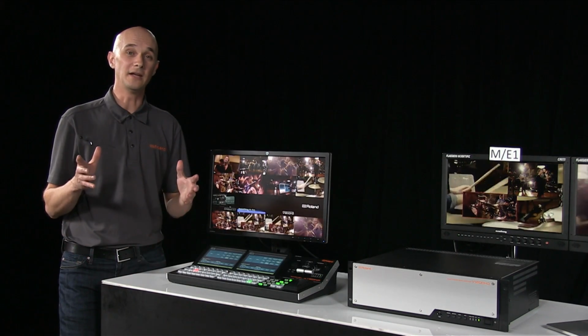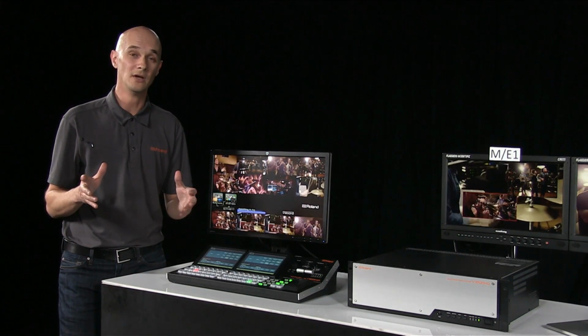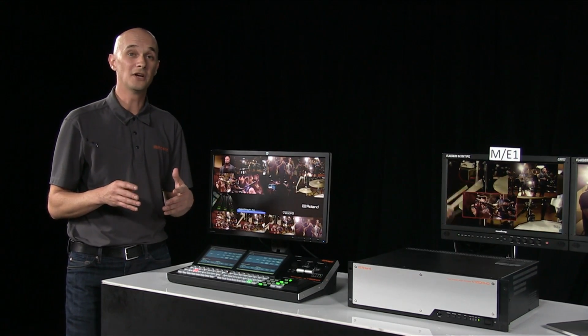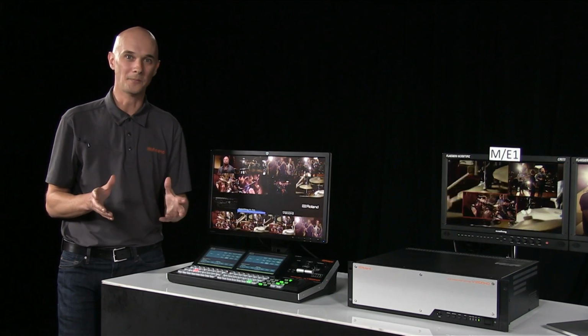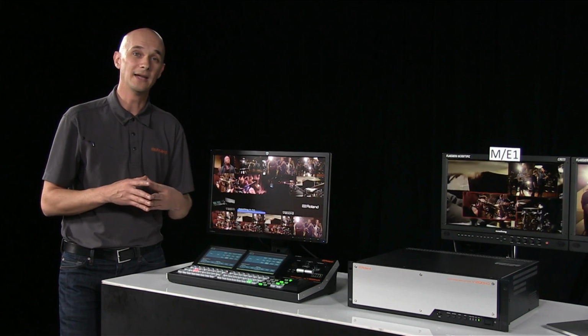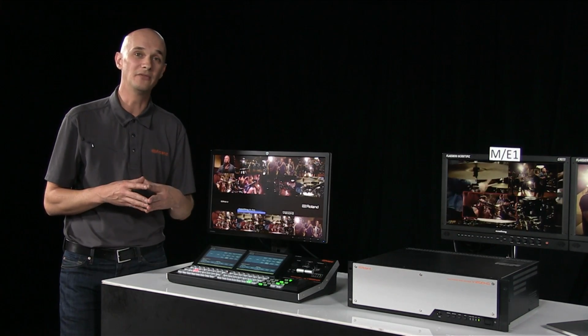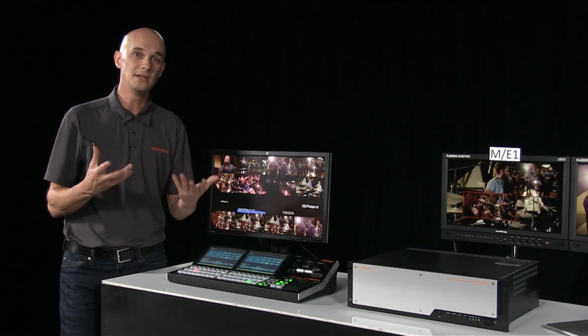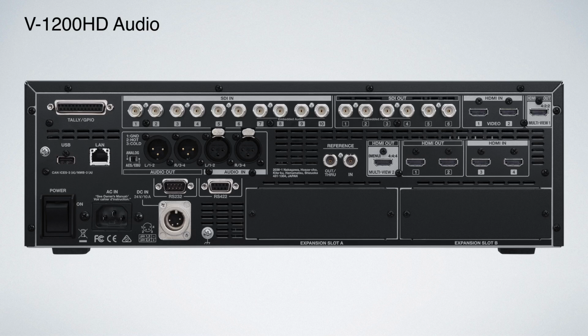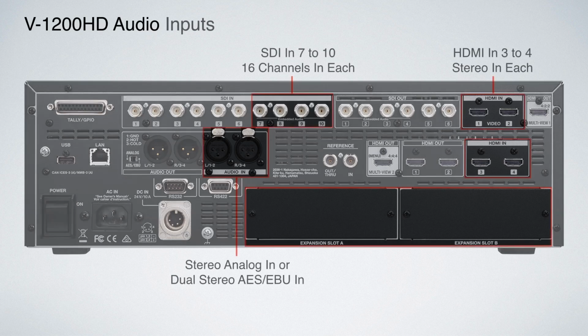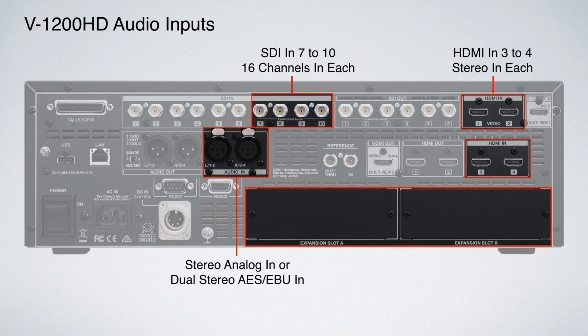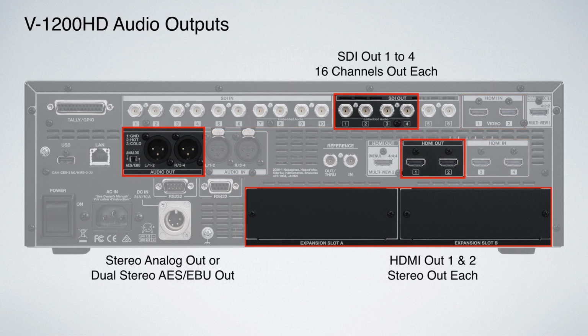In addition to being a very powerful video switcher, the V1200HD is also an audio powerhouse as well. So first of all, let's take a look at the back and look at all of the different audio I/O that is capable with the V1200HD. Let's start with the XLR inputs and outputs. In analog mode, the XLR inputs and outputs act as a stereo pair of analog balanced audio. If we switch it to AES mode, then we get two stereo audio in and out from AES/EBU.